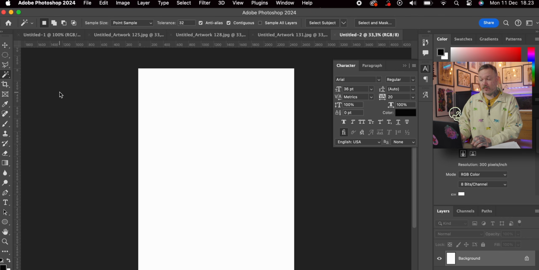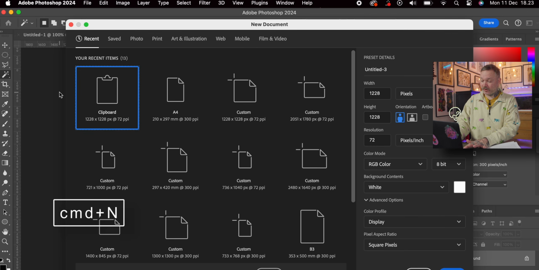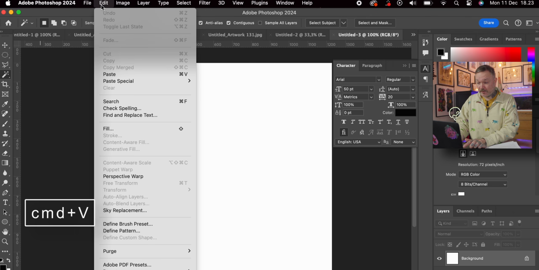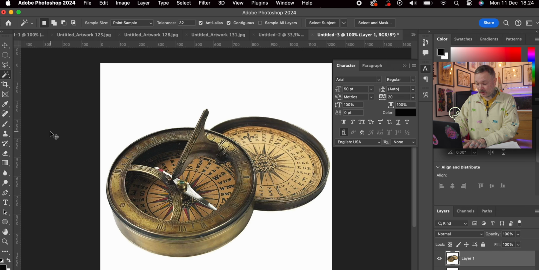Copy image, back to Photoshop, Command N for new, and it knows the image size and it opens in that size, and Command V, which would be paste from edit here. But we use shortcuts, Command V, ba-bam, we have this thing in there.